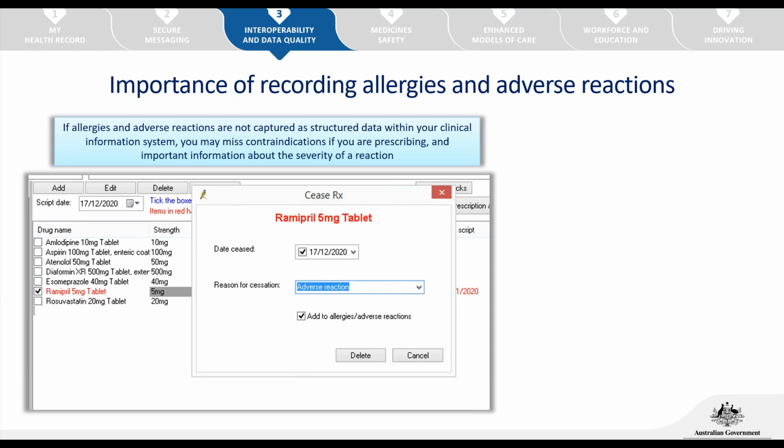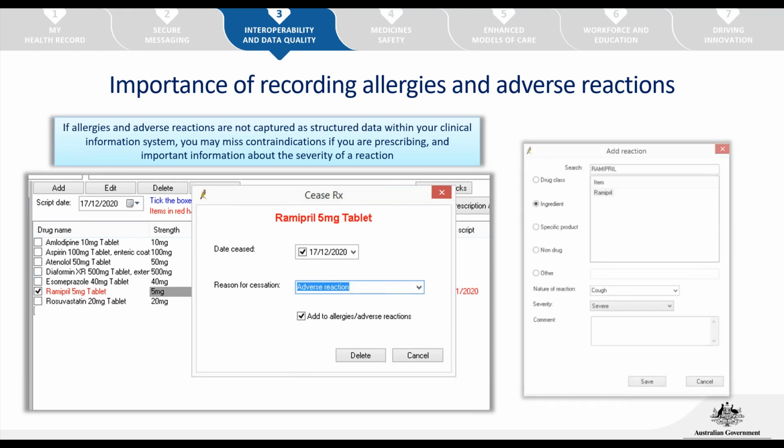So if allergies and adverse reactions are not captured as structured data within your clinical information system, as Peter also mentioned, you can miss contraindications when prescribing and important information about the severity of a reaction. It's also important to upload allergy detail and update whenever you receive a known allergy from other healthcare providers. So it's important to record details relating to the allergy and adverse reaction severity, including as much information as possible. Now, I'll just go to the next one.